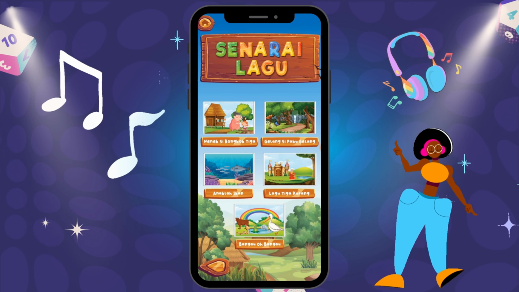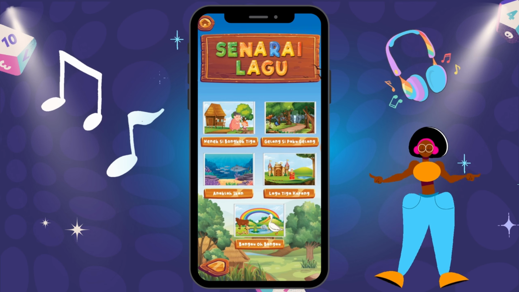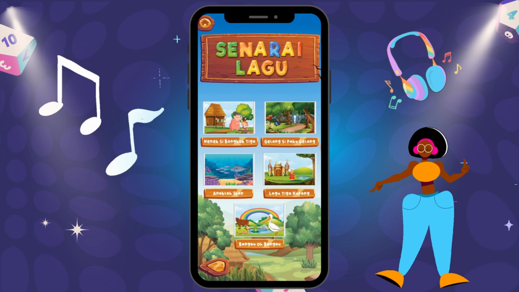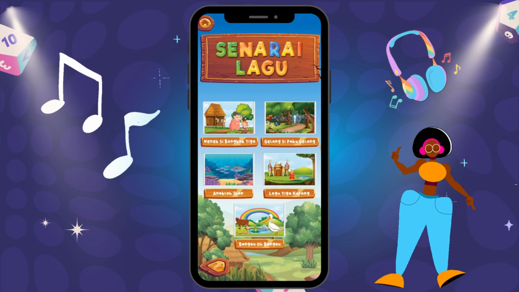To listen to a song, press on any of the desired song list options. For example, to listen to the song Gelang Sipaku Gelang, press on the Gelang Sipaku Gelang button.